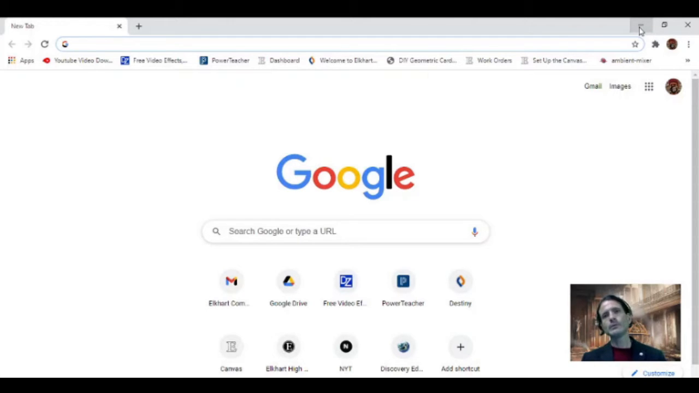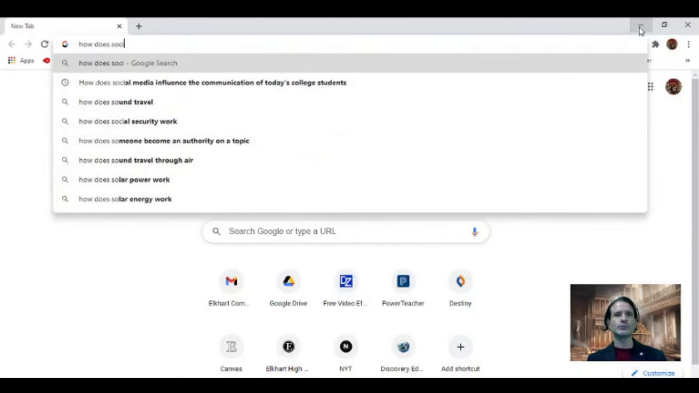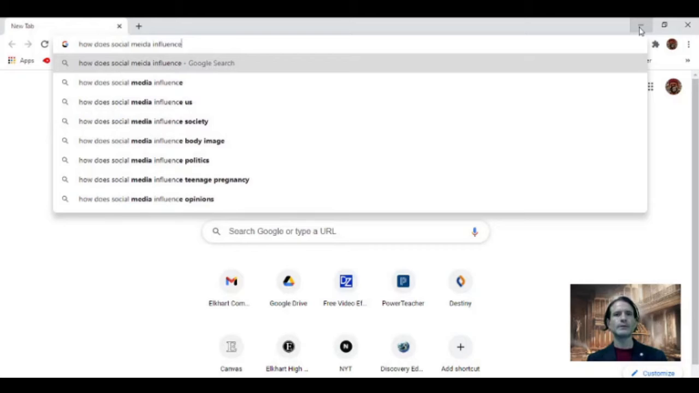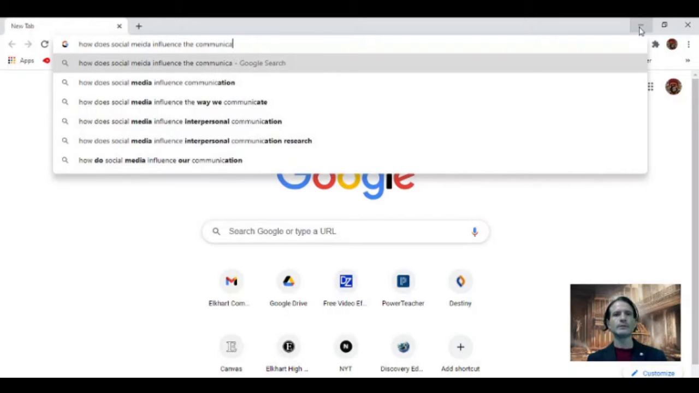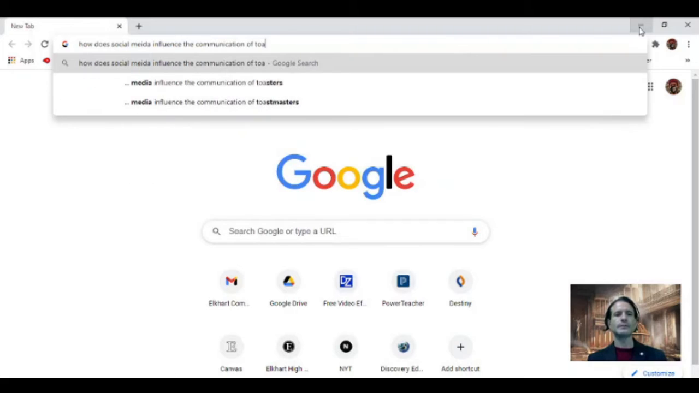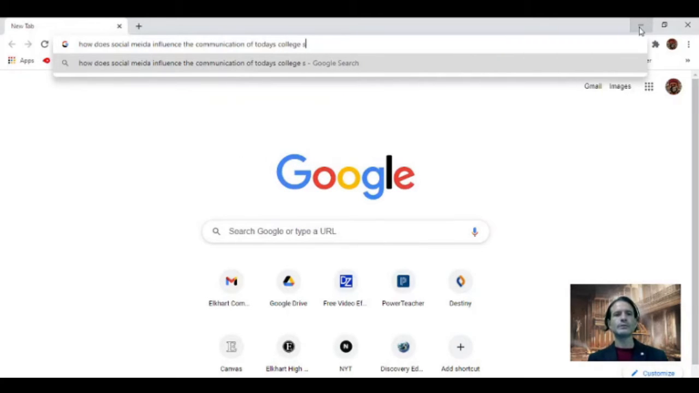Now, when you are doing a search, let's say you have a research question and you want to do a search to find information on it. You could type in the whole question, but it's better to just pick keywords out of it. Let's say your research question is, how does social media influence the communication of today's college students? Which of these terms, what words would you leave out when you do a search here?